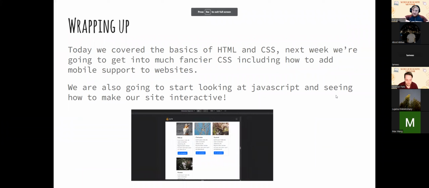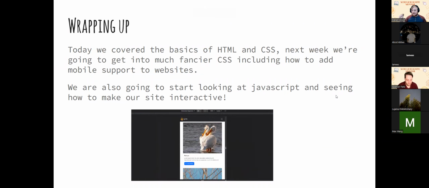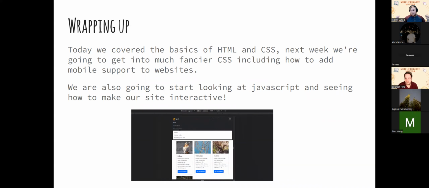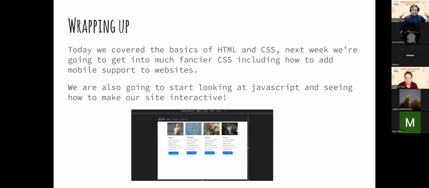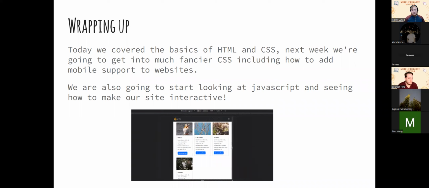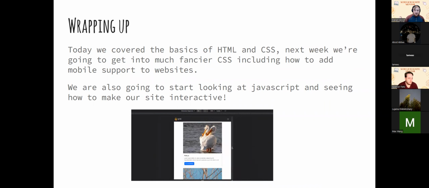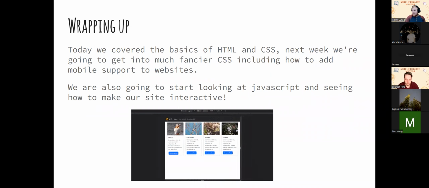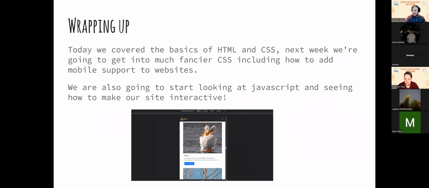So wrapping up, today we covered a whole bunch of the basics of HTML and CSS. Next week, we're going to look at how to get some fancier CSS working, including mobile support using CSS frameworks. This will do a lot of the work for us, which is very handy because I'm lazy and most other people are lazy as well. So next week, we'll look at how to use those to avoid having to write all of our own style sheets ourselves. And we'll also look at JavaScript to start making our pages interactive.